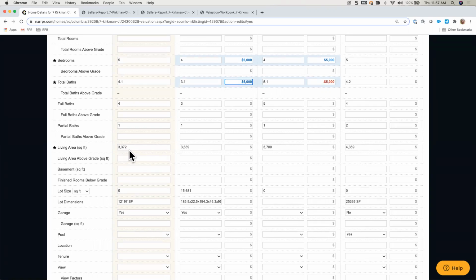So here I've got living square footage, 33 versus 36, close enough. This one's got 37. If you want to make any changes, this one's got 1,000 more. So let's say it's $100 a square foot in this area. So I'm going to subtract, and I'm just going to subtract 50,000. So I'm going to go ahead and subtract 50,000 from this property here.